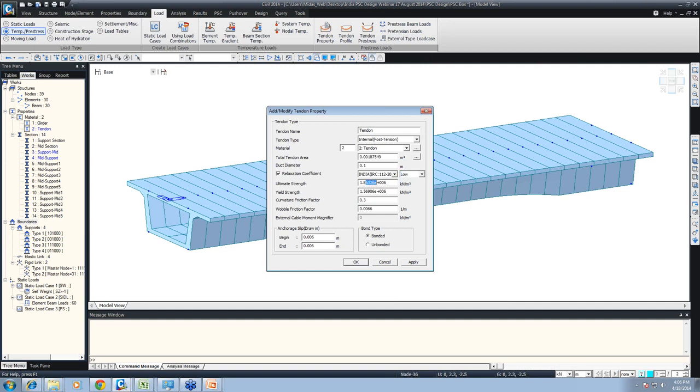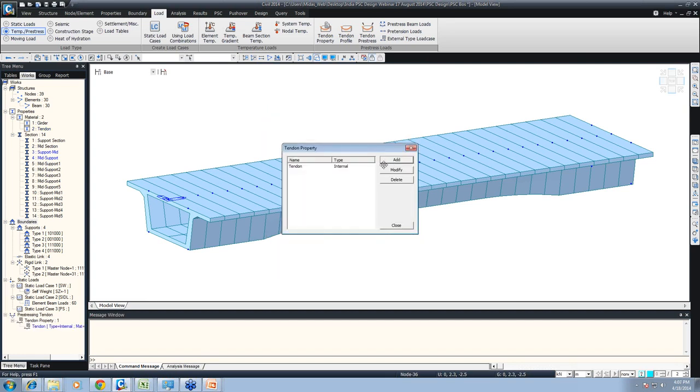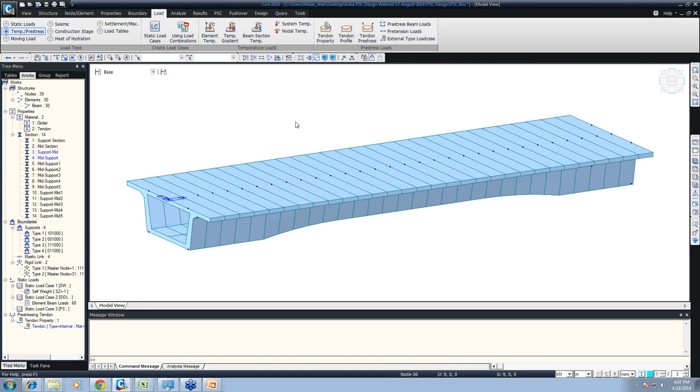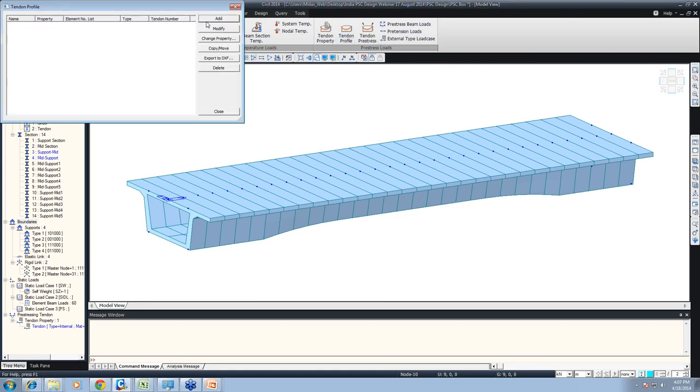So we can give some ultimate strength property like this. The curvature friction factor, the wobble friction factor I can mention. Similarly, anchorage slip is usually 6 mm only. So we'll let it remain as 6 mm. After we have done that, we can enter a tendon profile like this.